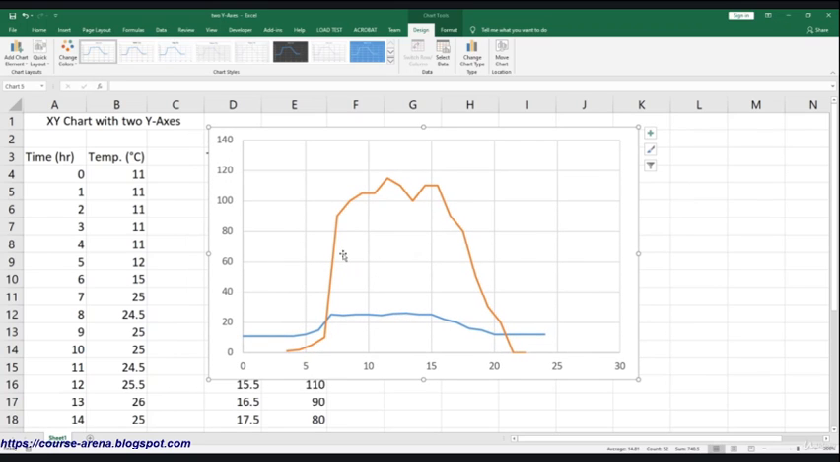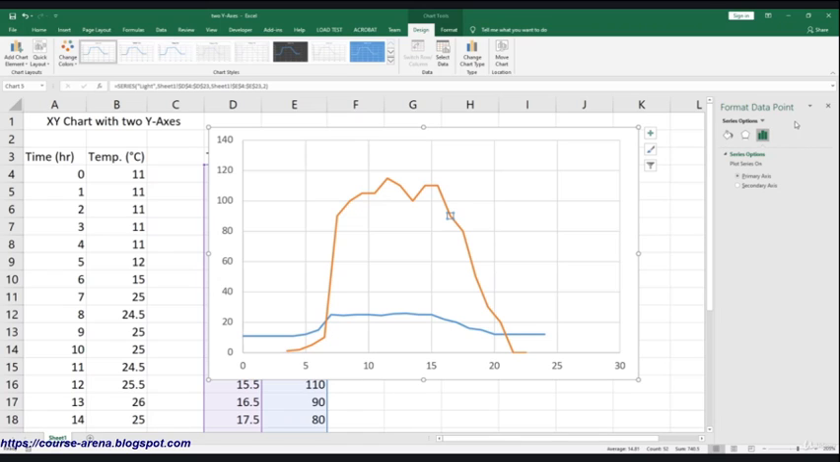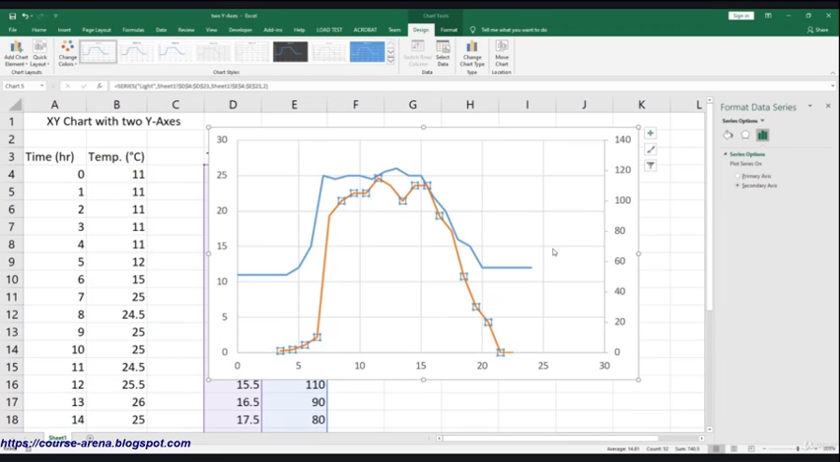However, these two curves use just one y-axis. So in order to associate the light data on a secondary y-axis, what we need to do is to double-click on this curve, on this orange one. So this will open the format data point panel here to the right, and in the series options, choose plot series on secondary axis. So now each plot has its unique y-axis.